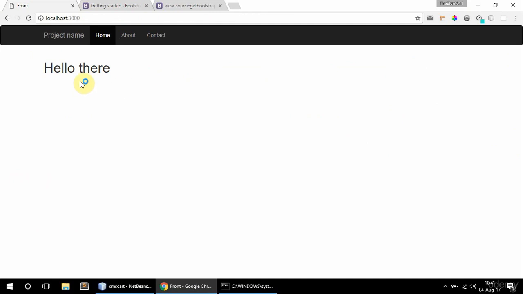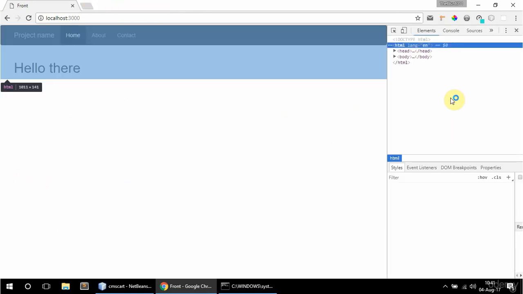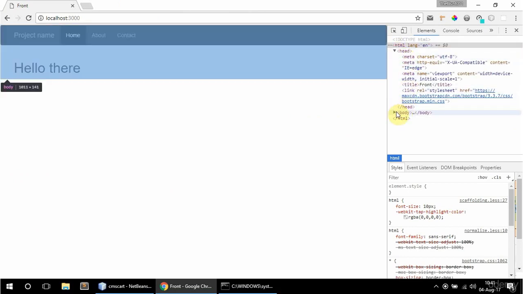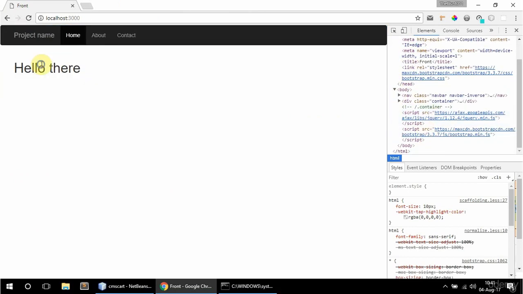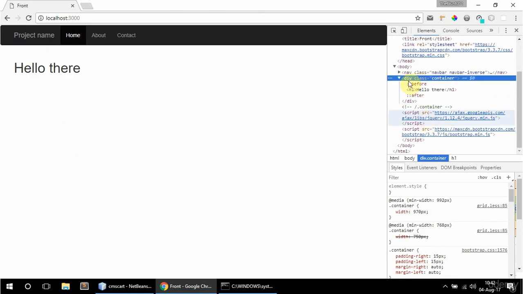So if I now start the server, because I stopped it, and if I refresh here now, here it is, it's there. And if I inspect here, I can see the HTML, okay, and the body, and let me just see, this container div is there as well, and this is the footer, so it's all good.